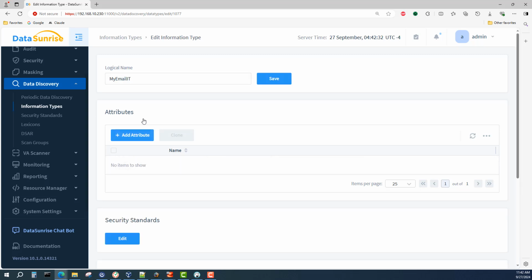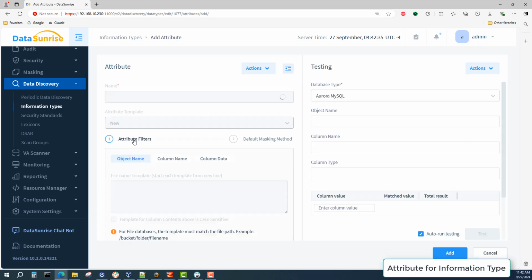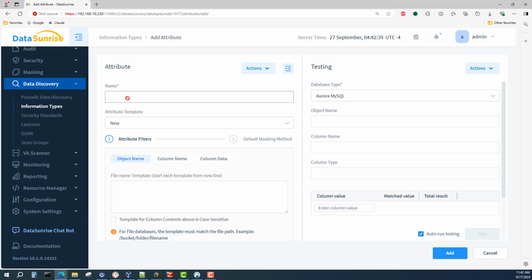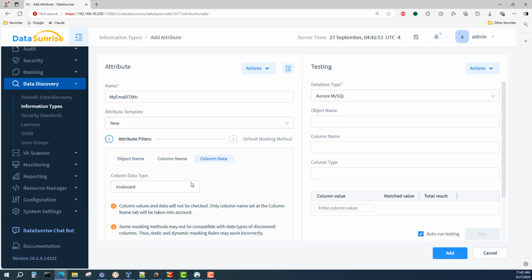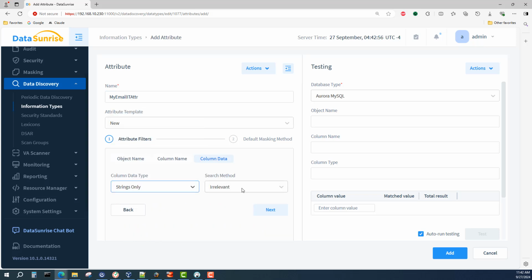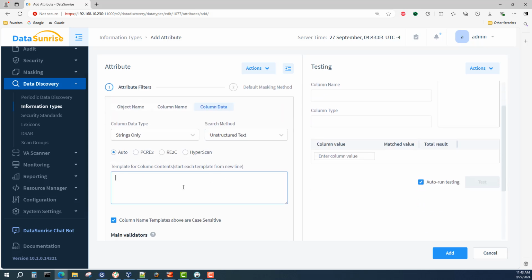We'll fill this type with attributes that characterize this information type. For simplicity, we'll set one attribute. The data contents should match an email regular expression. We won't set any conditions for the column name. Test the condition in the testing panel on the right.